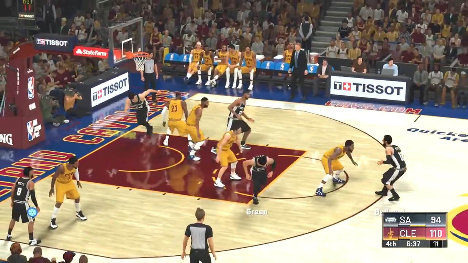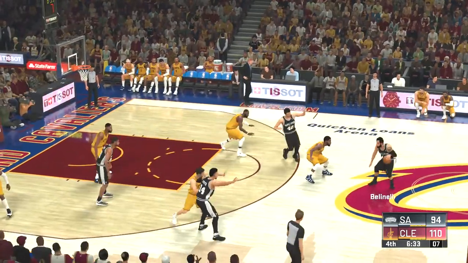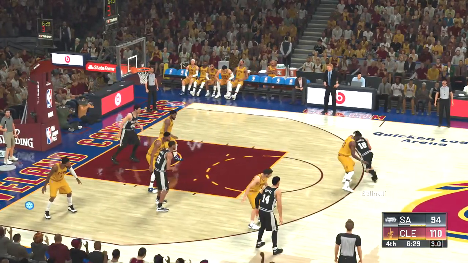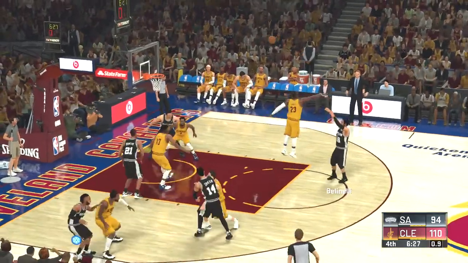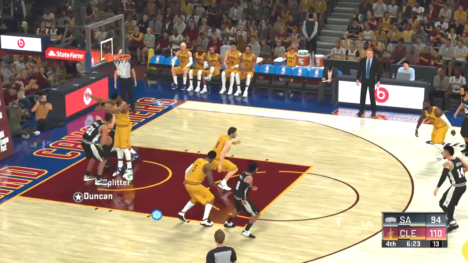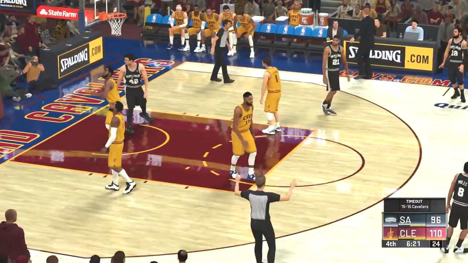Now here's Green. Not a lot of room. Bellinelli with it. Down to 5 on the shot clock. From the high post. The offensive rebound. Splitter. Here's Duncan. Persistence pays off as they finally hit a shot.